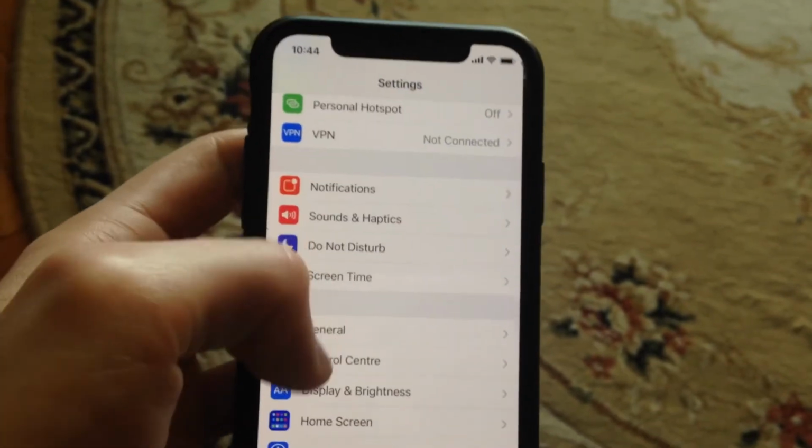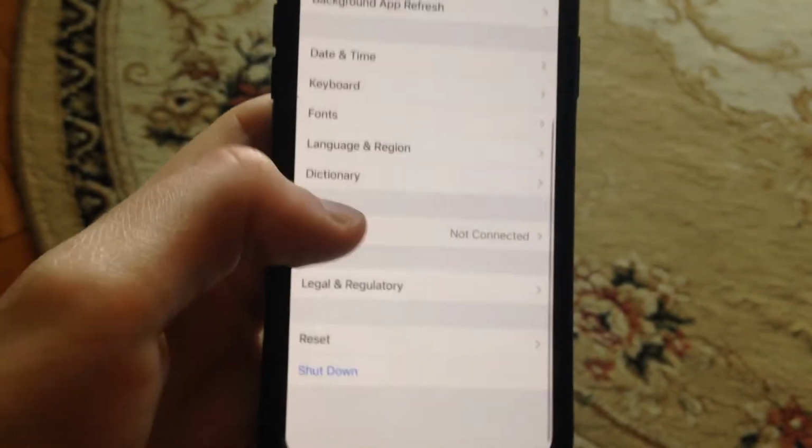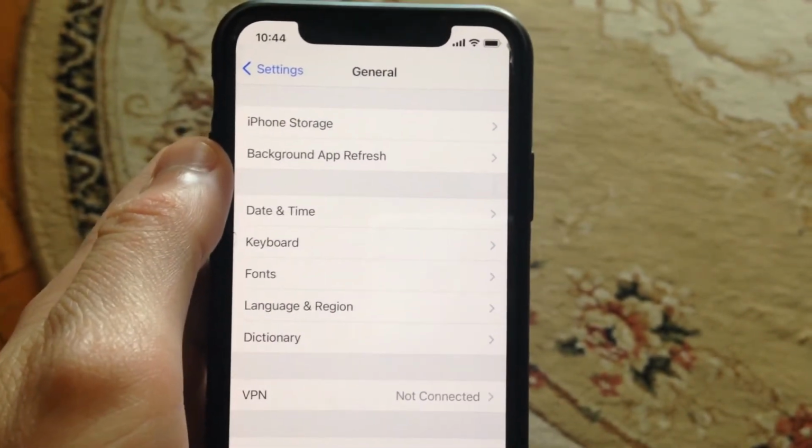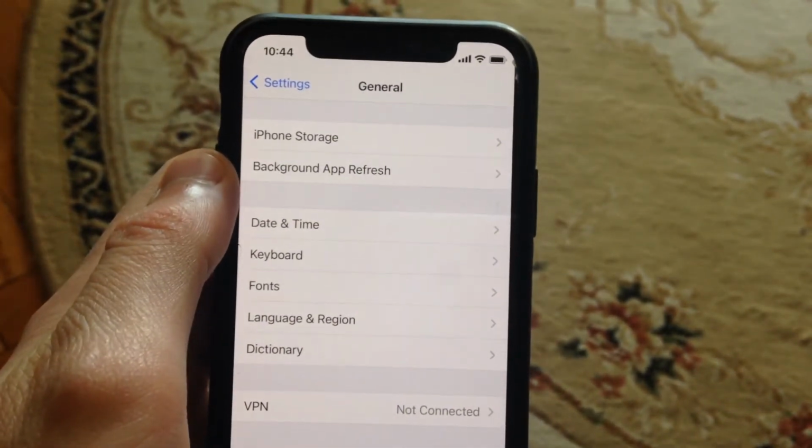So after just go to the general. In the general just scroll down, just tap on shutdown, slide to power off, wait a few seconds and just power on your phone again. So just simple restore your phone.